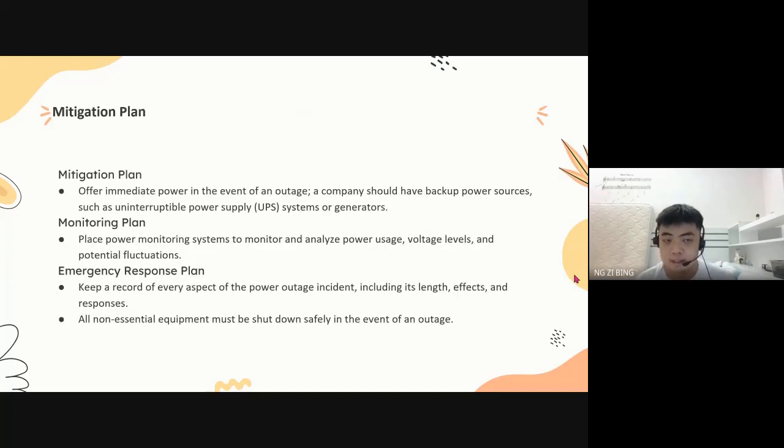To mitigate the risk of a power outage, the company should offer immediate power in preparation for such an event. They should have backup power sources such as an uninterruptible power supply or UPS systems or backup generators. And to monitor them, the company must place power monitoring systems to monitor and analyze power usage, voltage levels, and potential fluctuations so as to prevent any outages from happening. But should an outage happen, in an emergency the company should keep a record of every aspect of the power outage incident, including its length, effects, and responses, and during which time all non-essential equipment must be shut down safely.